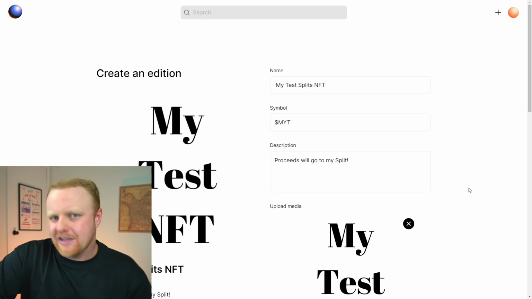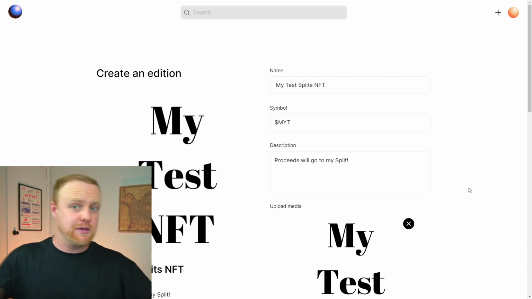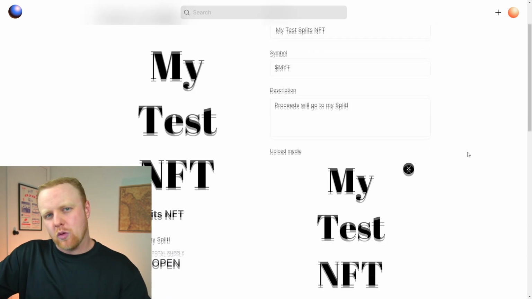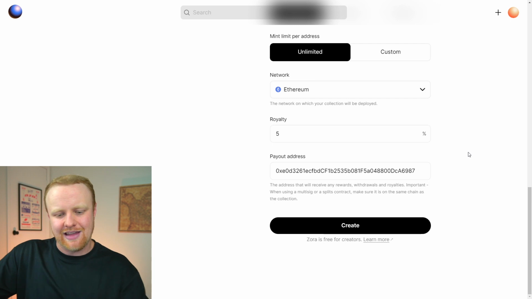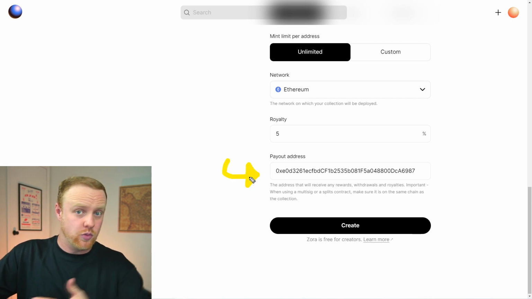So anybody can send funds to your split, but one of my favorite features of these splits is that you can actually plug them into any other third-party application. Let me show you what I'm talking about. This is Zora. It's a platform that, among other things, lets you quickly set up NFTs so that other people can then mint them. Now, if we scroll down to the bottom here, you'll see that it allows you to set up a payout address where the funds from the mint will go.